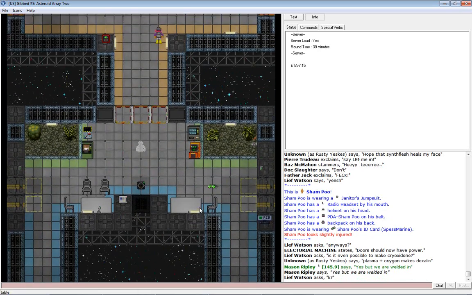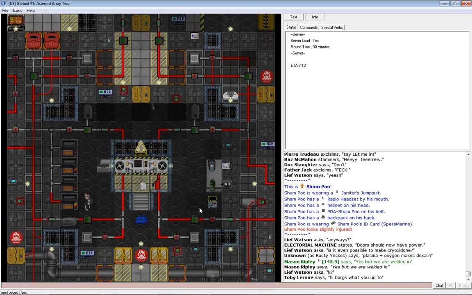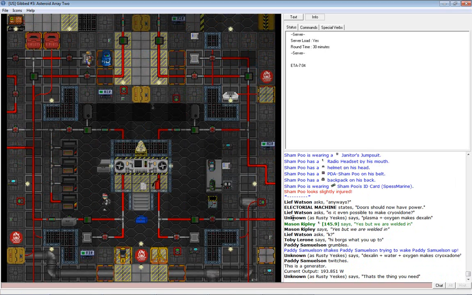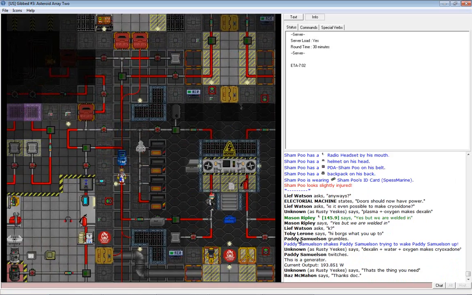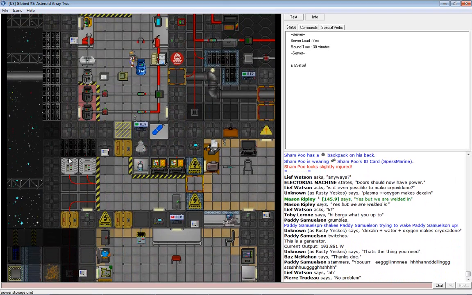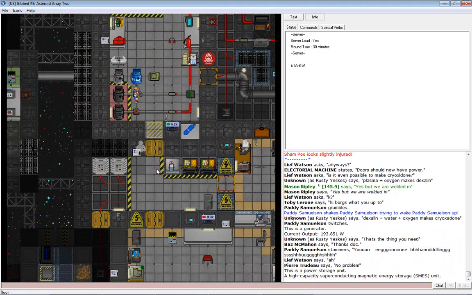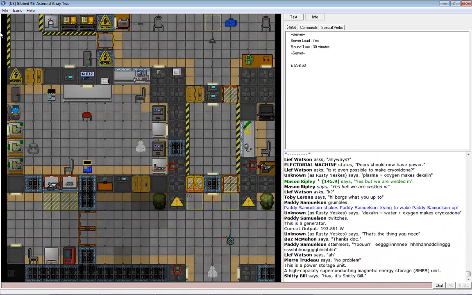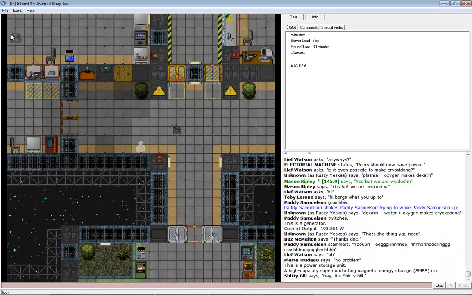Looks like some power is returning to the station. Let's see, we've got Patty Samuelson and Louis Cipher. It's producing 193 watts. I don't think that's enough to even power one room. These can normally power the station for about 30 minutes if they're turned on.